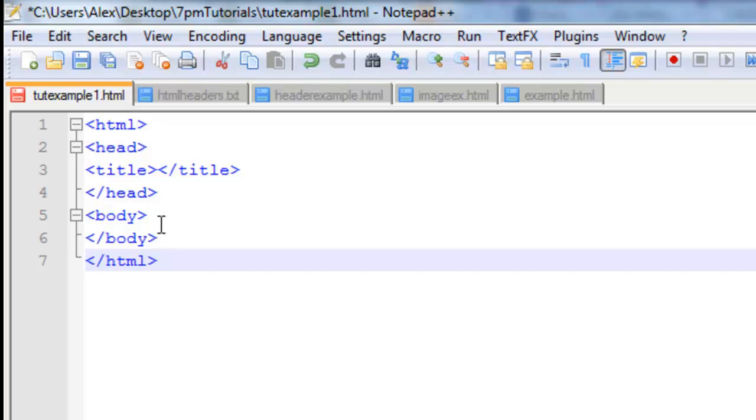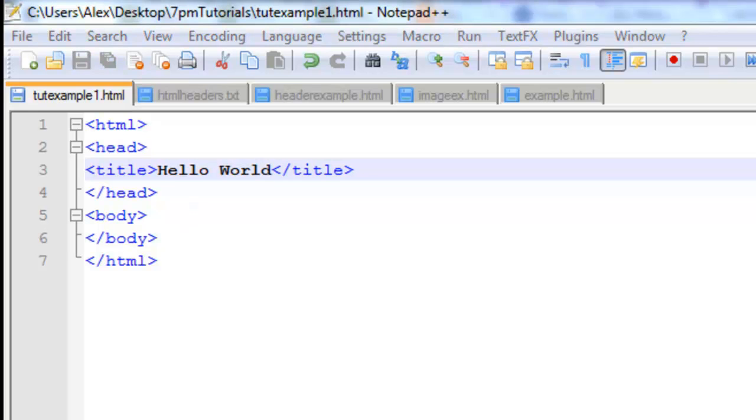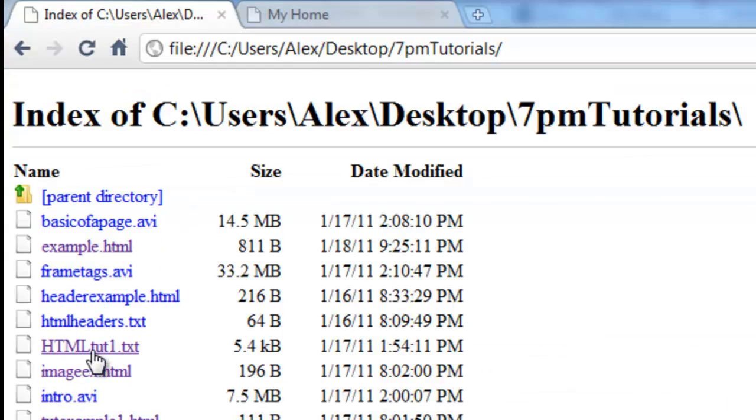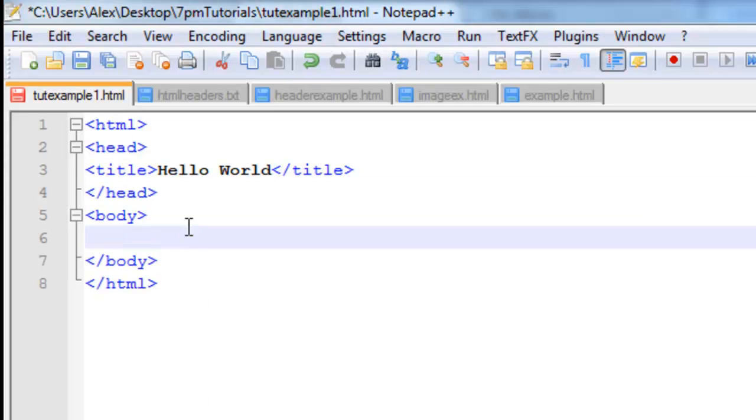So now let's start with some of the basic tags that are useful. The title tag, it lets you change the tab title. So let's start by changing it to Hello World. Let's save that. And I'm using Chrome. This would change the Hello World here. That's what it displays.